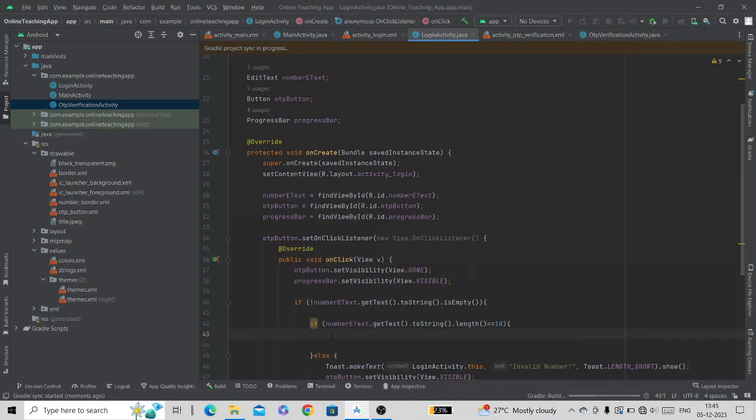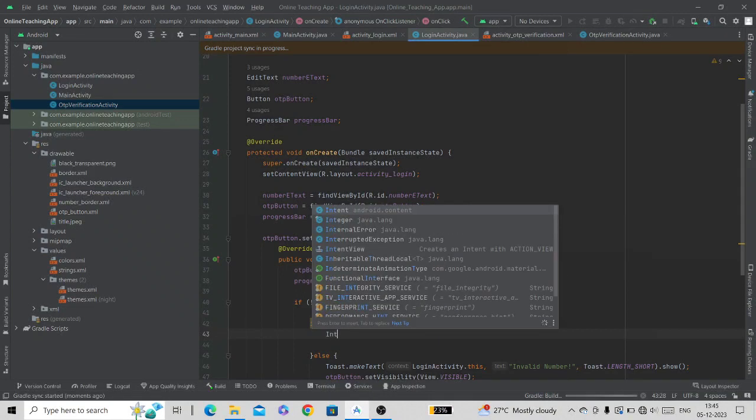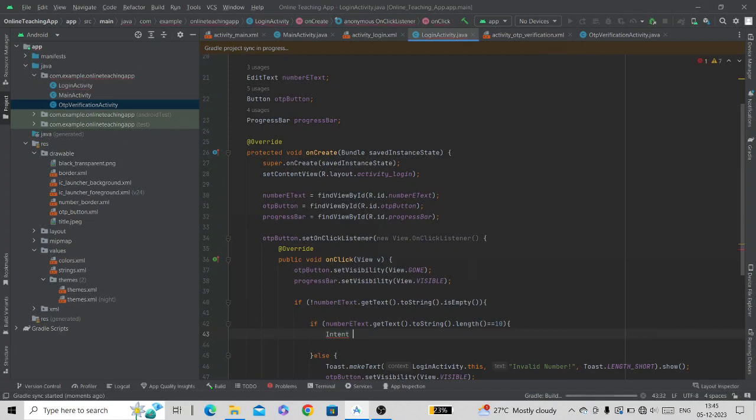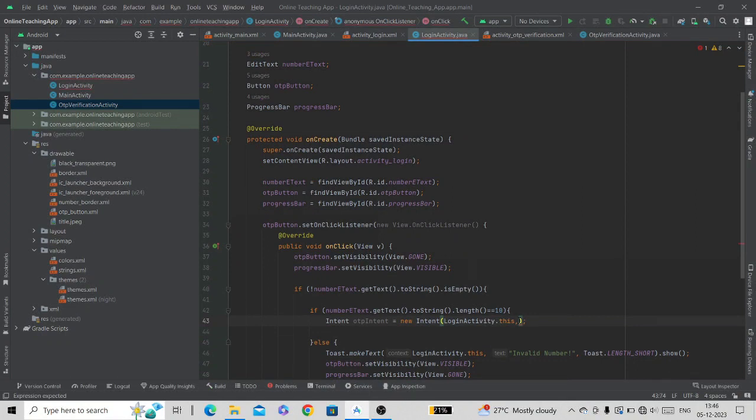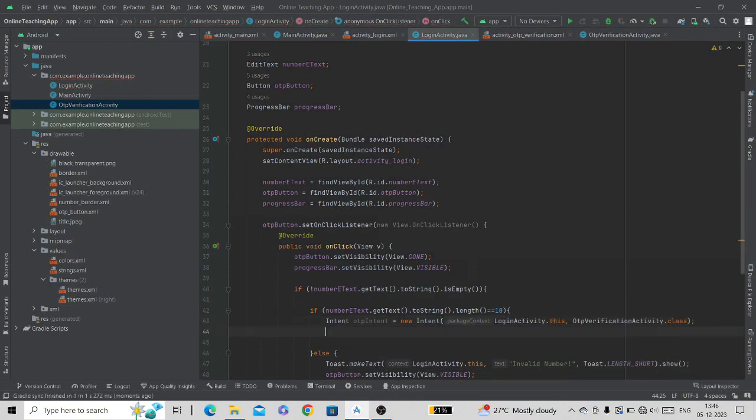So inside this if condition, we will redirect our user to the next activity. For that we will create an intent. Intent OTP intent equal to new intent, and inside this bracket we will pass two parameters. First is the current activity, which is login activity dot this, and the next parameter is the next activity, which is OTP verification activity.